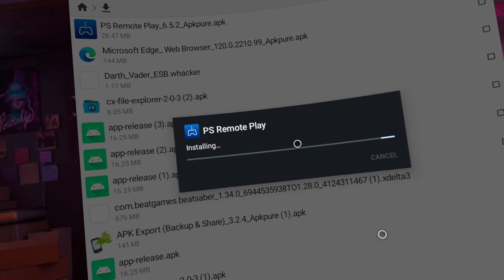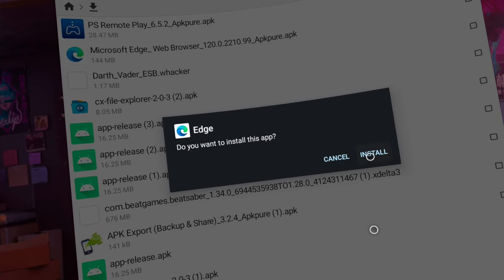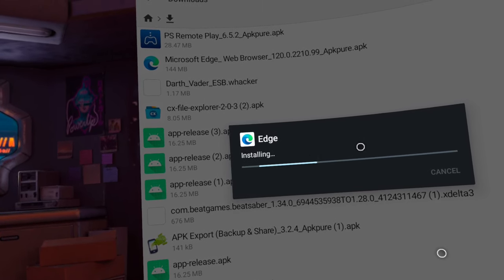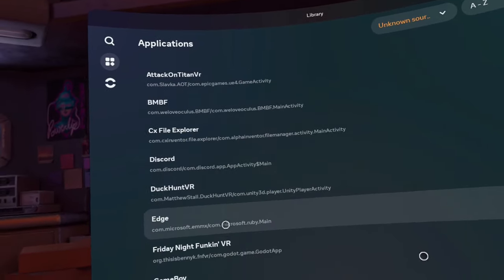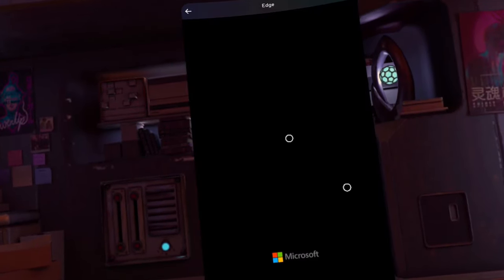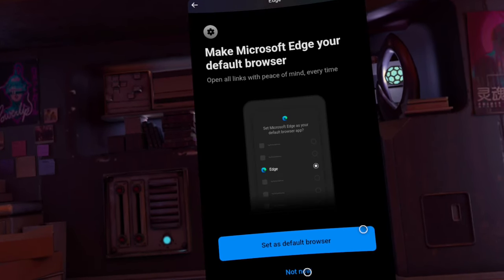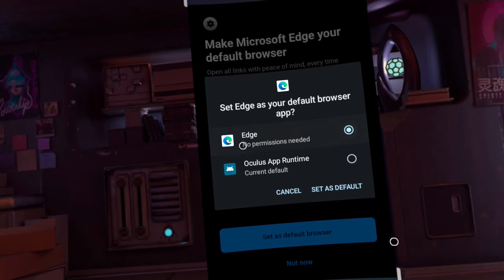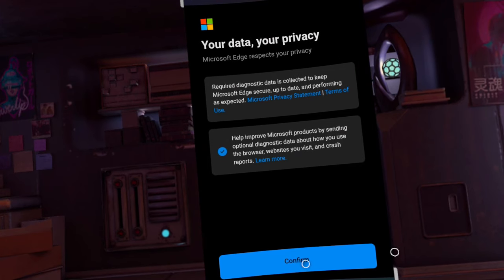Just click done. And now we're going to open Microsoft Edge.apk. Click on install. We can close CX File Explorer now. Go back to Unknown Sources in App Library, click on Edge. First time running, it'll ask if you want to make this your default browser. Here we are. Click Set as Default Browser. Swap it off the Oculus app runtime and click Edge, then Set as Default. Just click Not Now, Not Now. And then click Start Browsing.